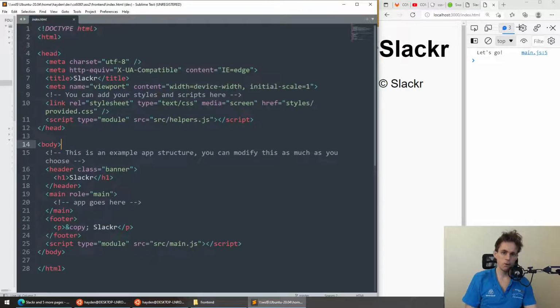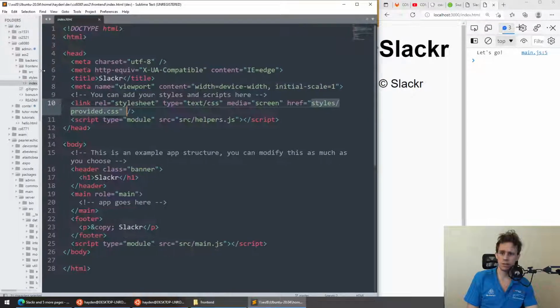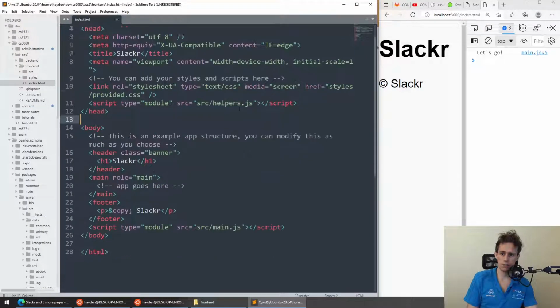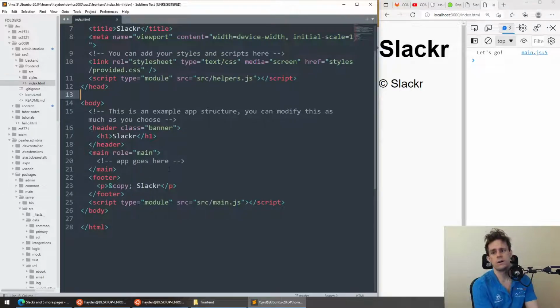Well, the first thing we might want to do is try and call the register API. If you look at this page, we've got a head with a title, some meta, some links. It's including a style sheet, another JavaScript file, and we have another JavaScript file being included down here. Now, again, remember, you could delete all of this if you want to. This is just some stub code for you.